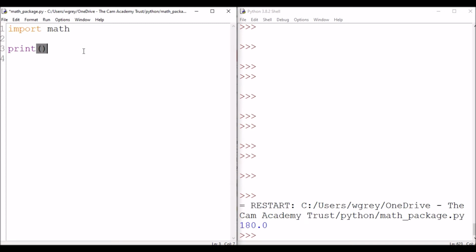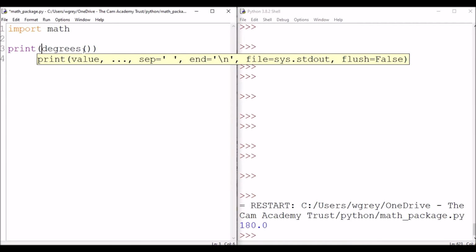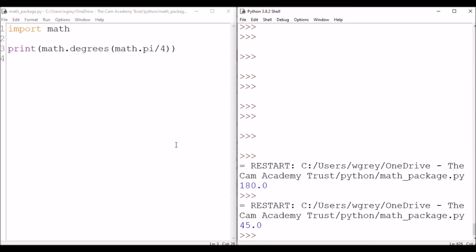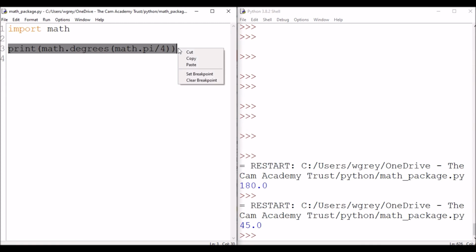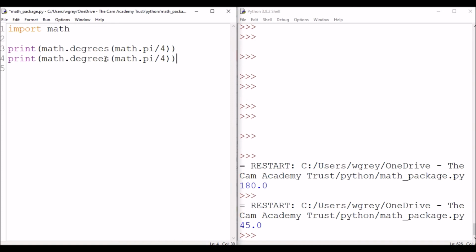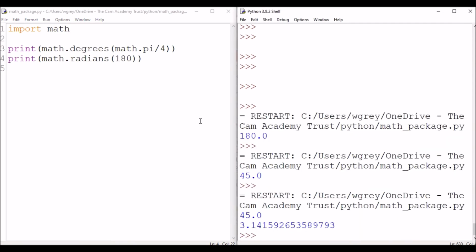The first one I want to introduce you to is degrees. What this does is it converts from radians into degrees. So we need to make sure we've got math.degrees, and then let's do radians as math.pi divided by 4, so that's going to be 45 degrees. You can see that's 45 degrees. We can also use radians to go the other way. So if we do math.radians, and in here now we're going to have 180, and that's now going to be pi, 3.141. You can see that. So that's converting between degrees and radians.